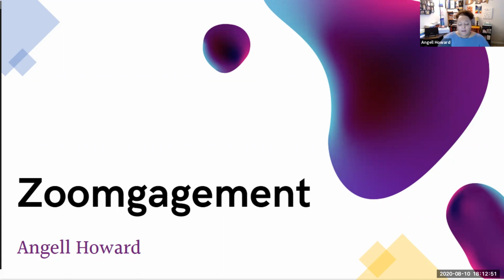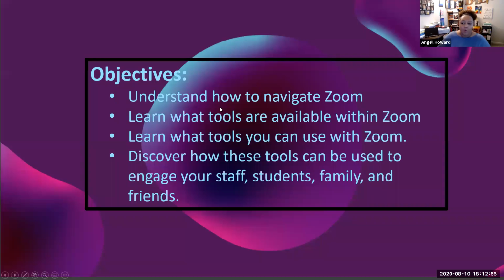So the objectives for today are: one, to understand how to navigate Zoom, learn what tools are available within Zoom, and learn what tools you can use with Zoom that are not already inside of it, and then discover how these tools can be used to engage your staff, students, family, and friends.